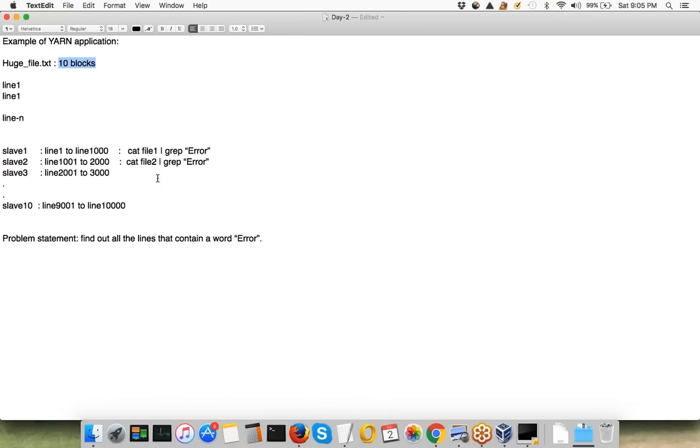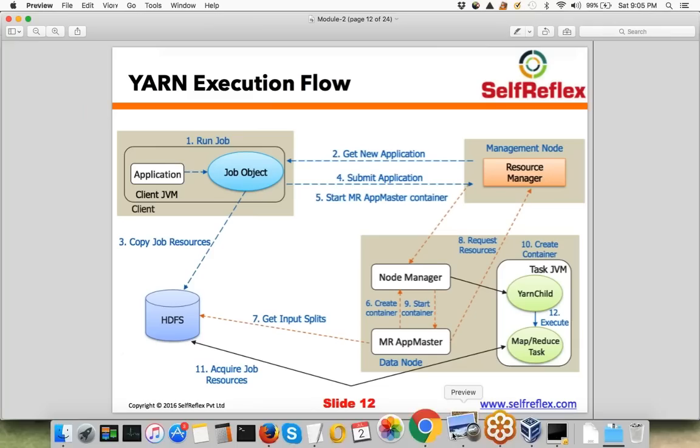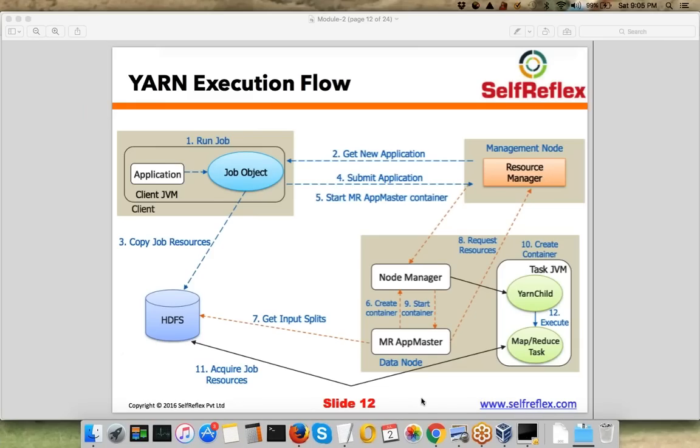Now one application might have hundreds of tasks running in parallel. What happens if one of those tasks fails? In that case, it is the responsibility of the app master to relaunch that task. So let's say your application had 100 tasks in total, and 80 of them have finished, and the 81st task has failed. You don't need to run all the 80 tasks again, right?